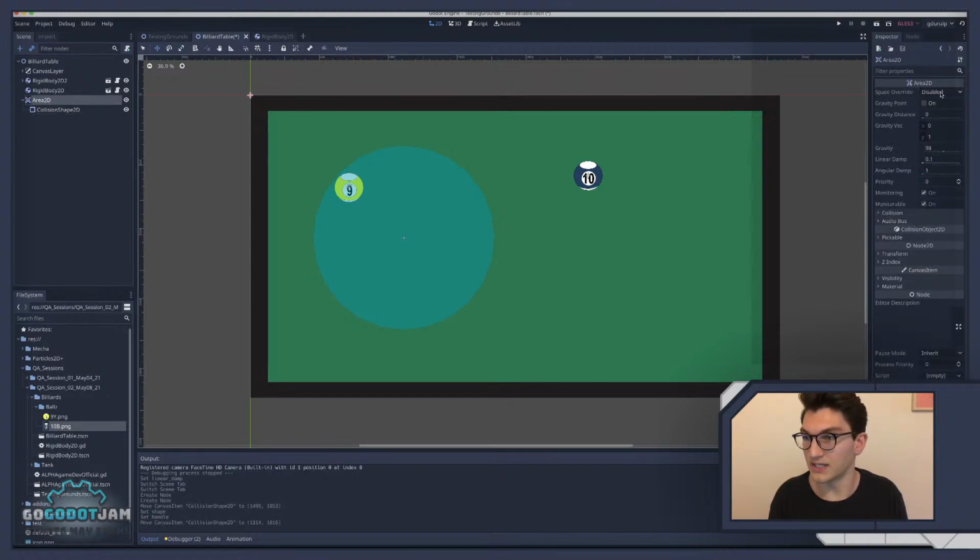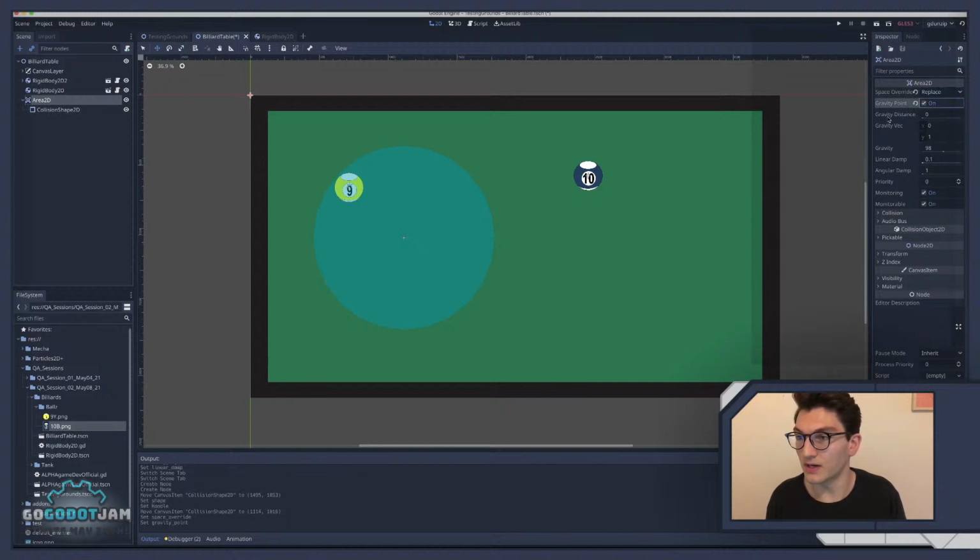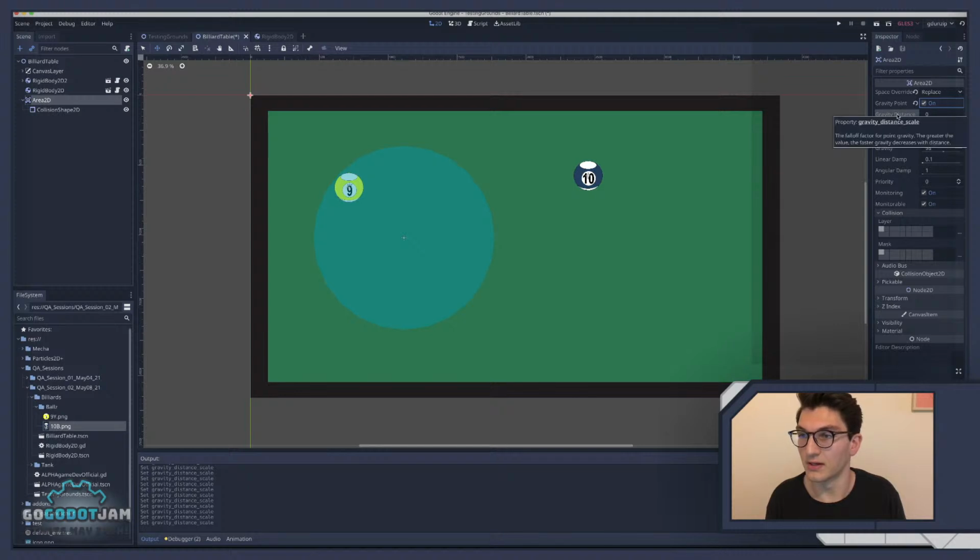Then you can go to Area2D, space override, replace, gravity point on, gravity distance. Let's see. And we want to do collisions. It should be all good. Gravity distance scale. The falloff factor for gravity, the greater the value, the faster gravity decreases with distance. Wait, is it the greater the value, right? Okay. Gravity vector. Oh, I think I didn't end up using that because this increases. We want it to kind of pull into the center, right?